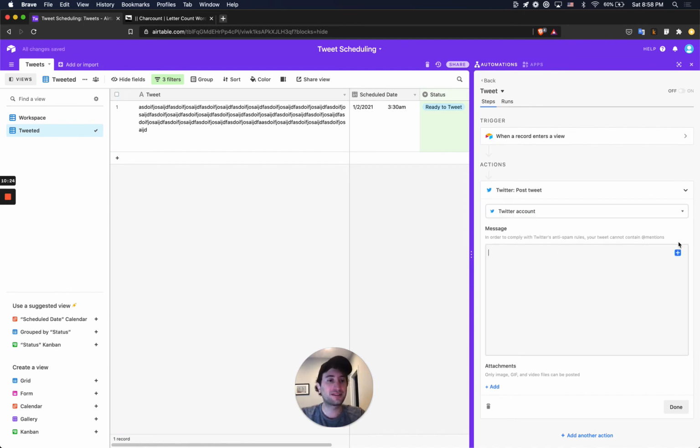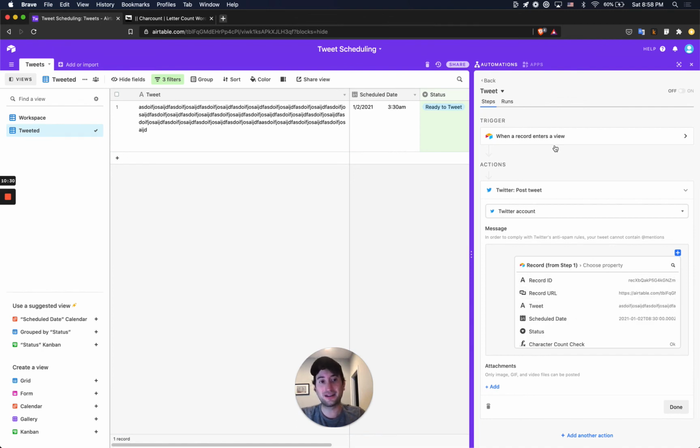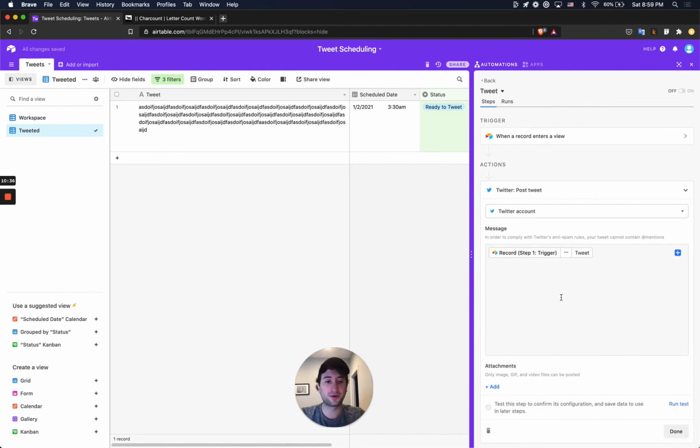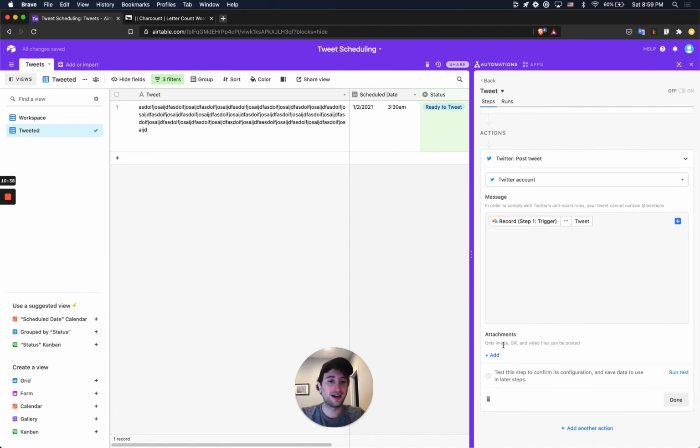And then in the message, what you want to do is just click on record from step 1, so it's going to pull in that data from that record. And then for us, we're just going to insert tweet. There we go, perfect. You could also add attachments if you wanted to add like an image. You could schedule that as well and just have an image in a column in that workspace. And then just go ahead and click run test.